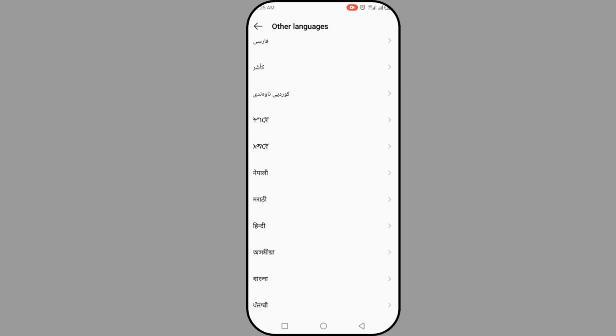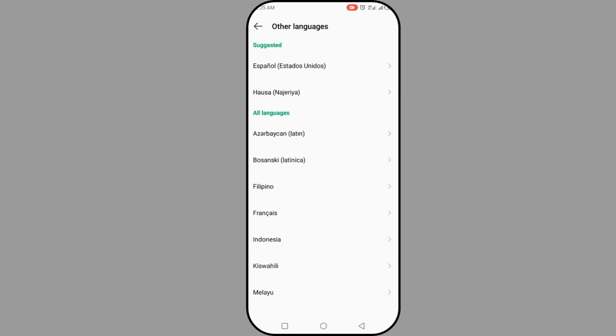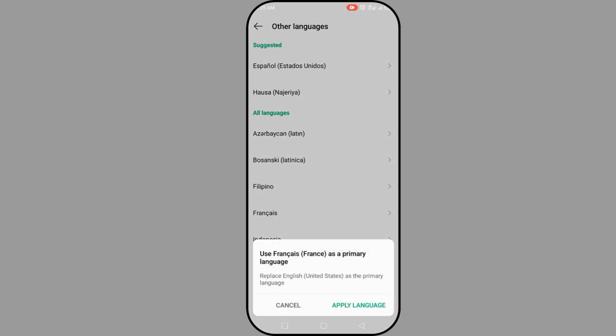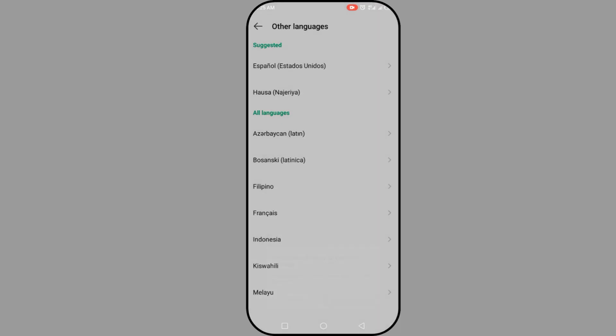Just browse, and you can click to any language here. So let me say I'm going to click on one language here. This is French, and you can say apply language. Click on yes, and this is it. I have automatically changed my language to that.